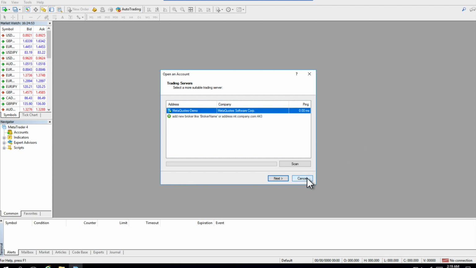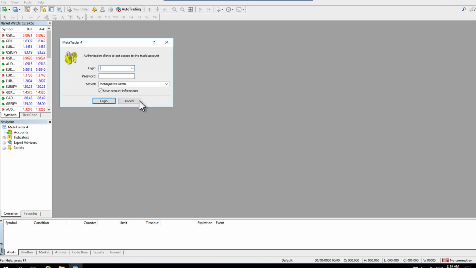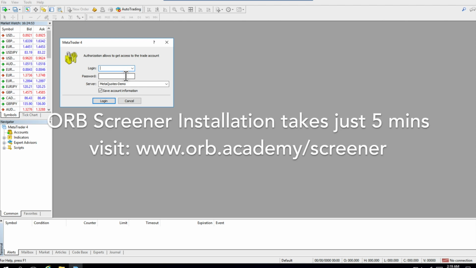So we see it doesn't take much time to install the entire instance and get it preloaded with Windows and MT4. So all that you have to do now is put in the login details and get your ORB screener. Set it up on this and get running. It is as simple as that.